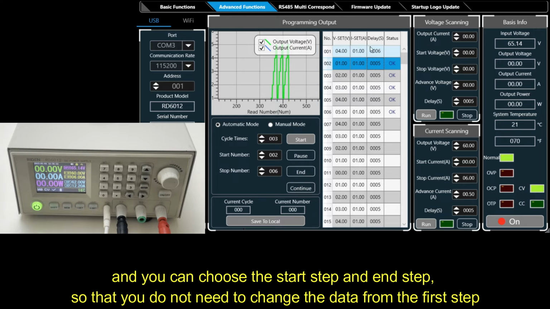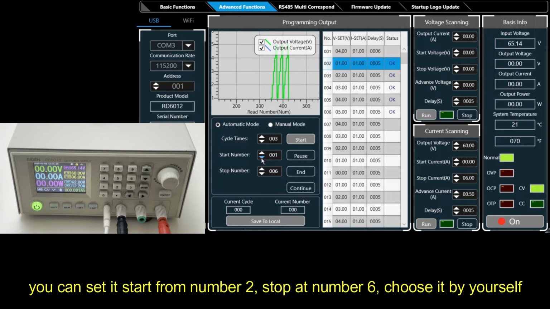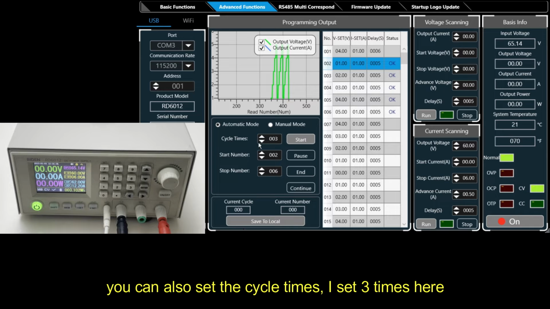start step and the end step, so that you do not need to change the data from the first step. Here, you can start it from number two, and stop it at number 6. You can choose it by yourself. You can also choose the cycle times here. If you want the cycle to run twice, three times, you just set it by yourself. Okay, I set it 3 times.